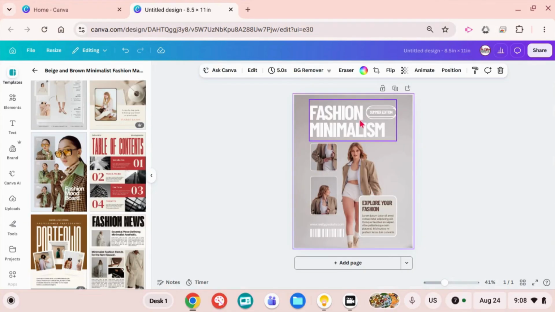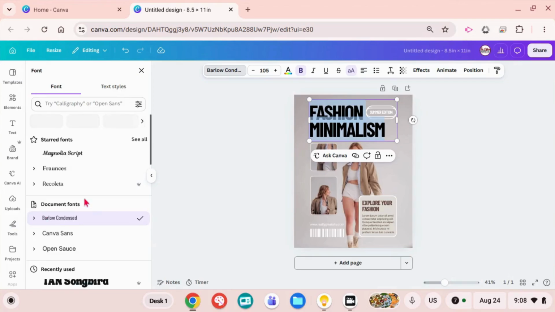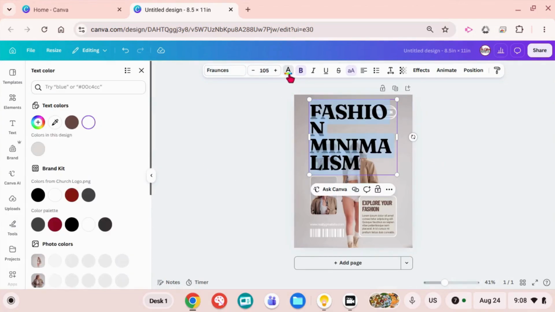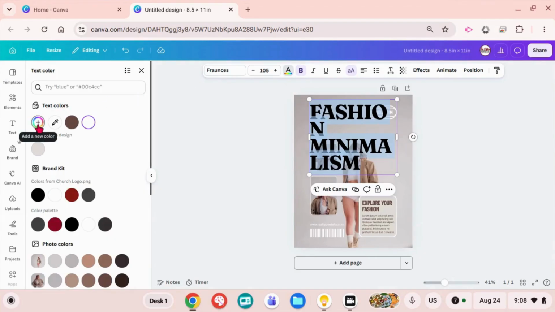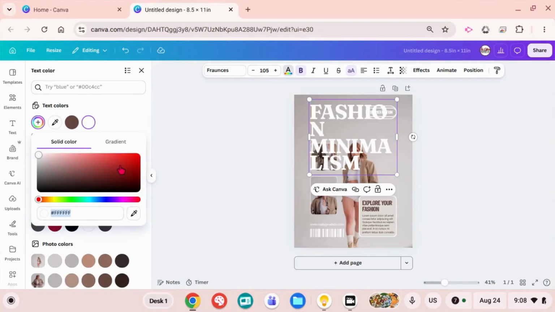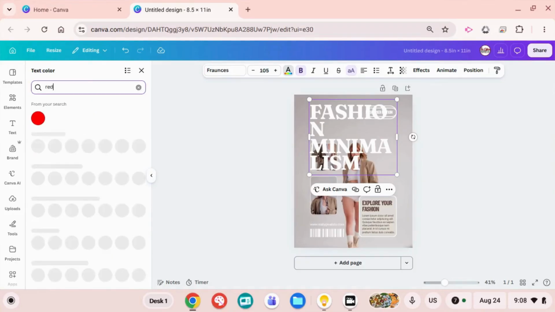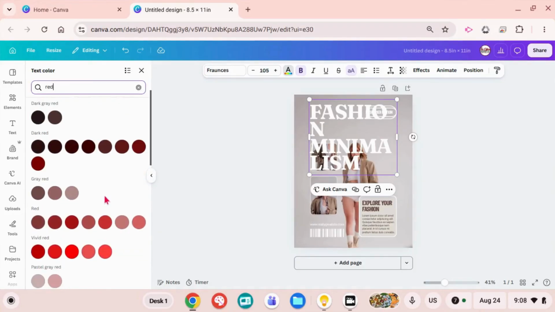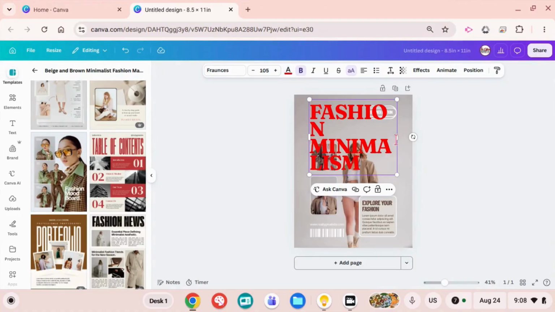You can customize the template by changing the text, or you can change the fonts. You can also change the colors by clicking the A at the top of the screen, and then you can click Add a Color right here, and then you can scroll and find some colors here, or you can type in any colors that you like, and Canva will give you some color palettes to choose from.